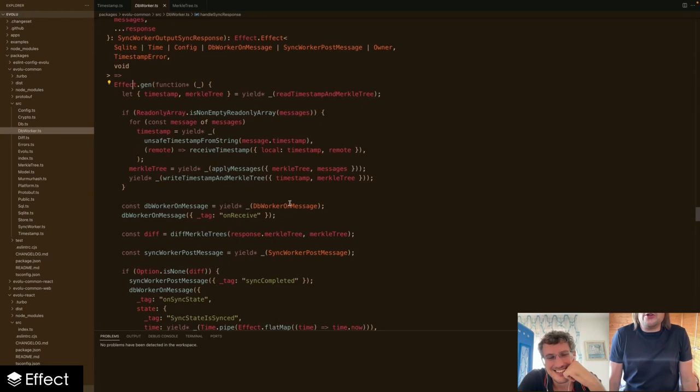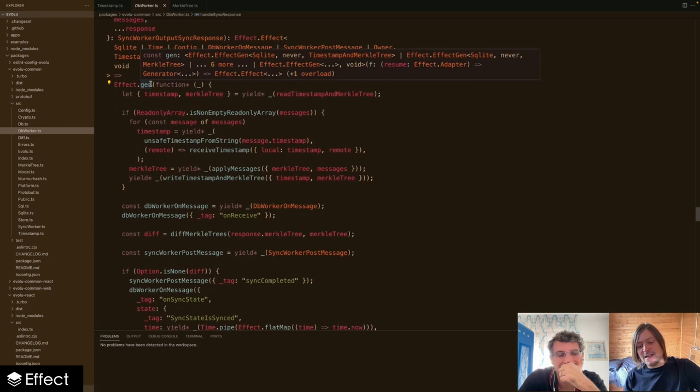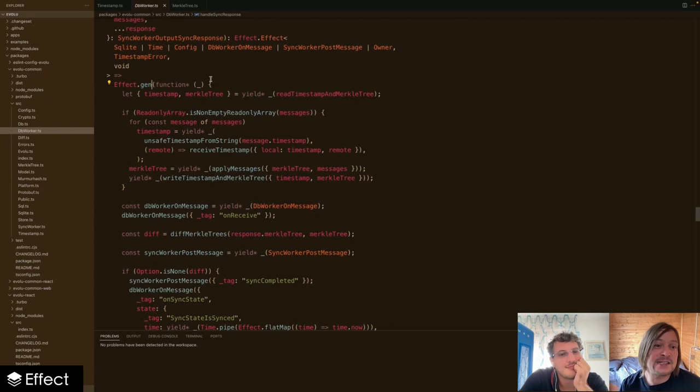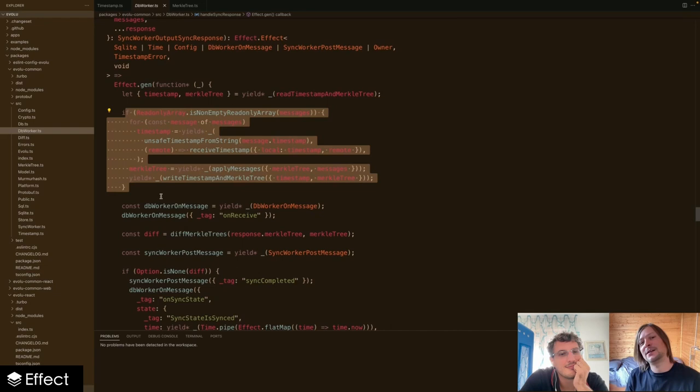And the funny thing is, in the web browser, SQLite is synchronous, but in React Native, it's actually asynchronous. Oh, really? Yes. But with Effect, we have the same API for sync and async code. And SQL itself is pluggable. So this code runs sync or async depending on the platform.